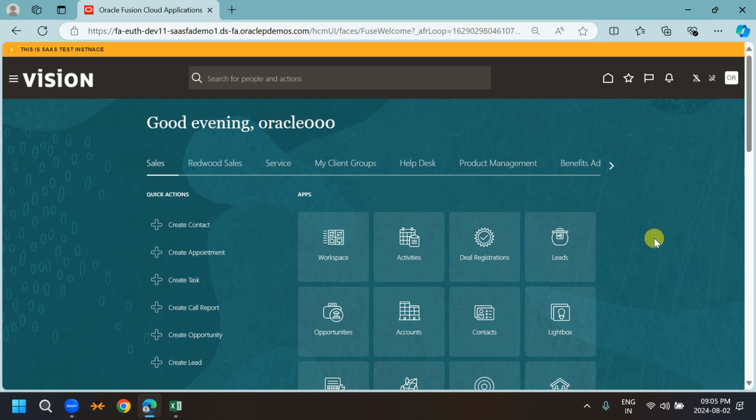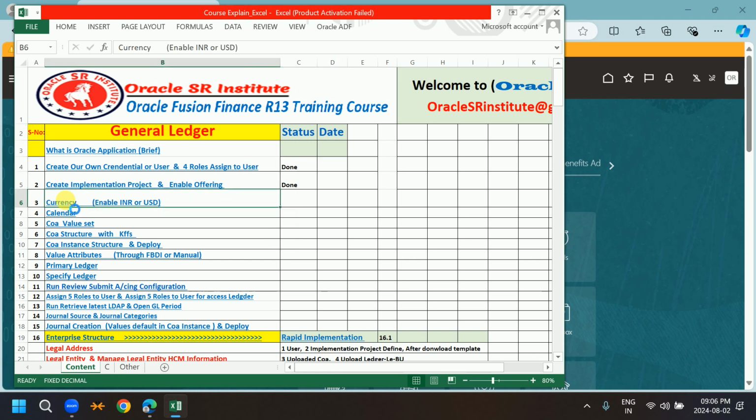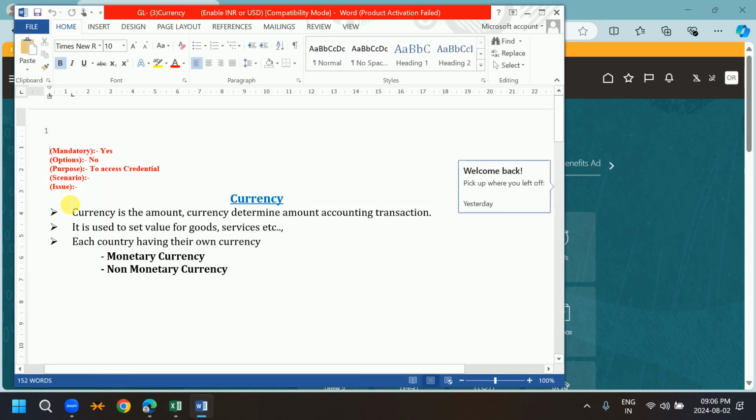Okay, now I'm going to connect. I have logged in. So what is the purpose? From here onwards I will show you what the purpose of the currency is that we are using, and whether it is mandatory or not. This thing we need to keep in our mind.